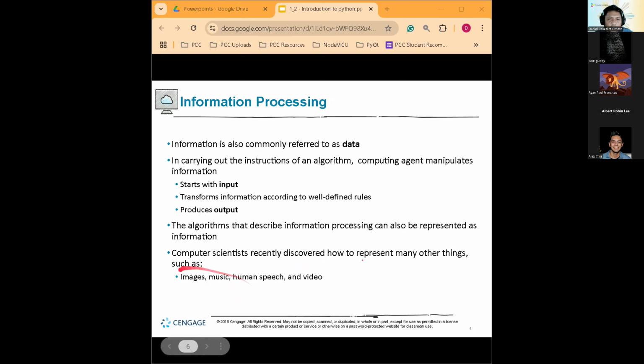So these are just examples of things that we usually see that can be represented as data. We have images, music, human speech, and video. Actually, there's a lot more. We have text data, and numeric data. There are a lot of numbers: stocks, weather. So there's a lot. Images, of course, and audio. It's not here, it's more generalized into music, but yes, we can process audio.